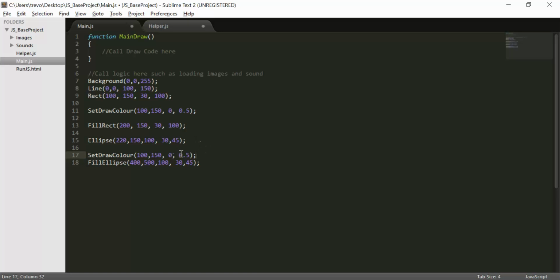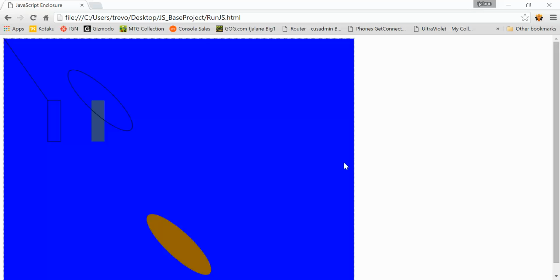And this time, let's set it to 1.0 just to make sure. And let's change these. Let's switch these up. Let's make this one 150 and this one 100 just to get a different color. And now if we go back, we get a completely different output.